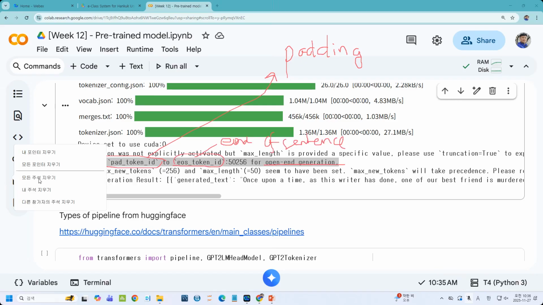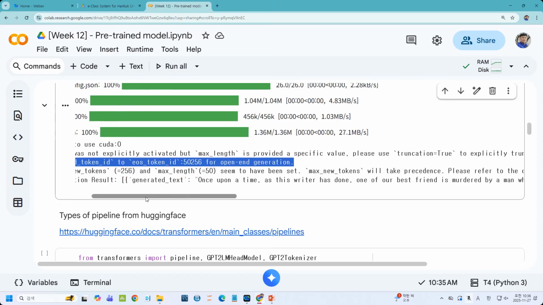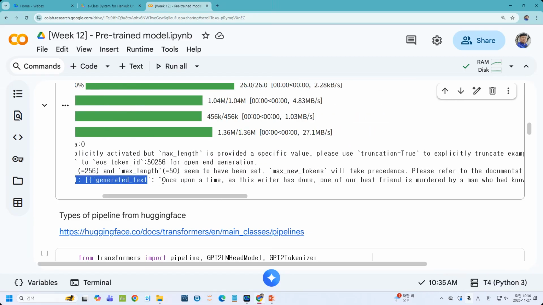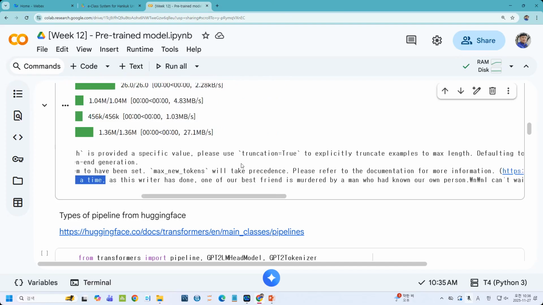Usually they have parameters like how many tokens, the maximum new tokens and the maximum length. In GPT-2, the maximum new tokens is 256 and the maximum length is 50. Okay, this is the text generation result. The words we have are "once upon a time", and then now the GPT can create something.